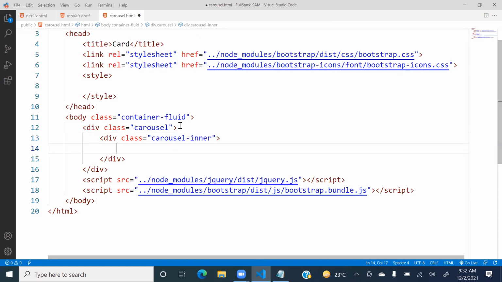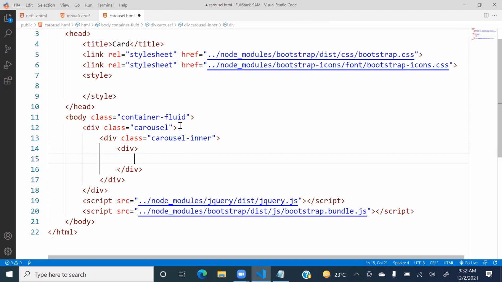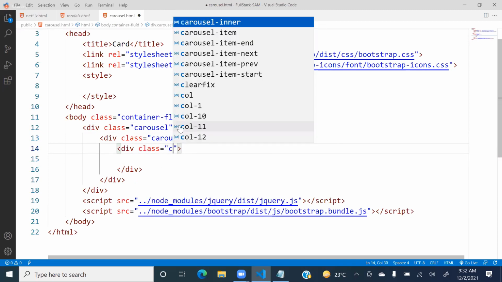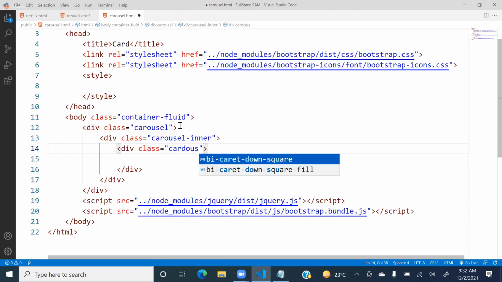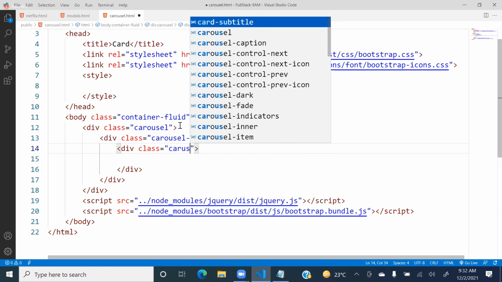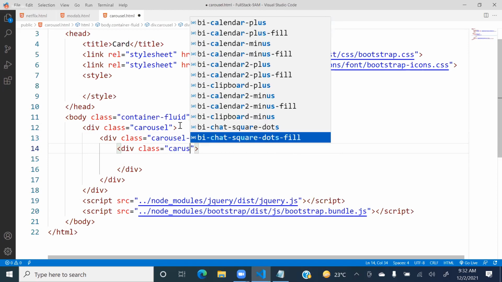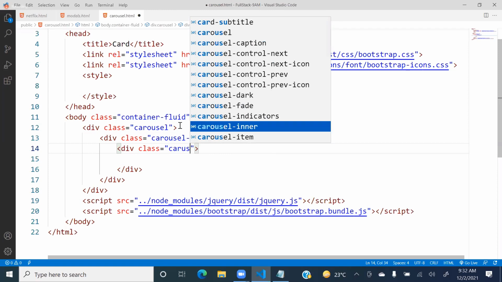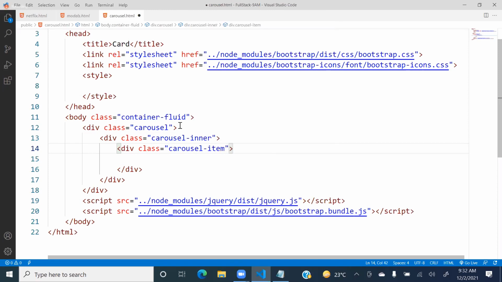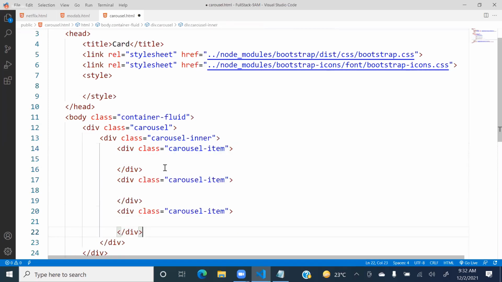Inside carousel inner, we use carousel item. So we use the carousel item. How many items do we want? We want 3 items: 1, 2, and 3. Your wish, 3, 4, any number of items.